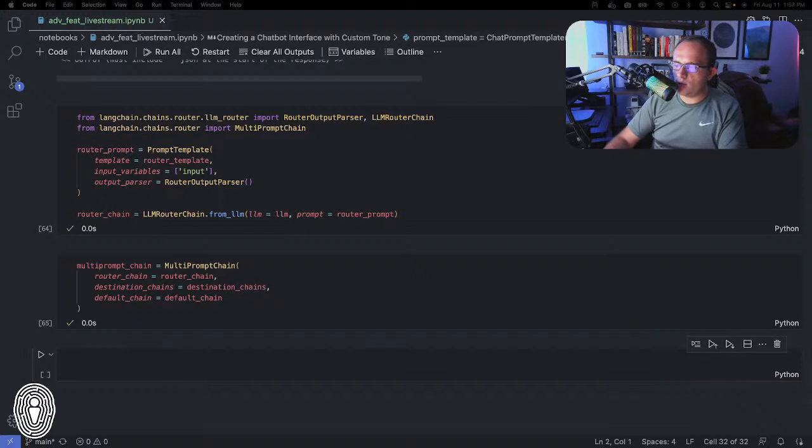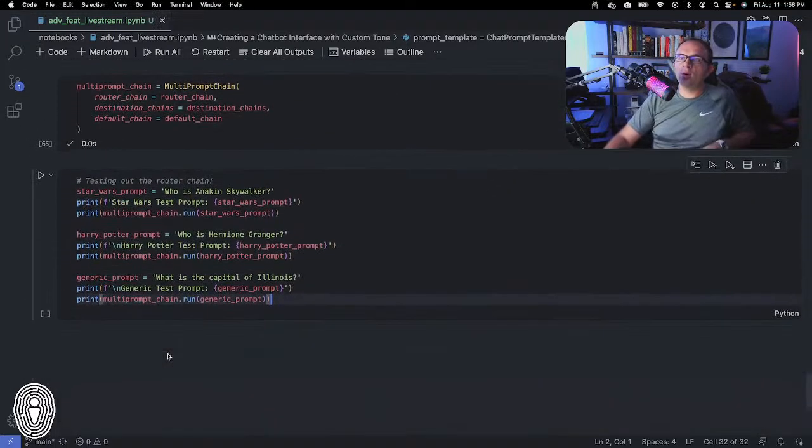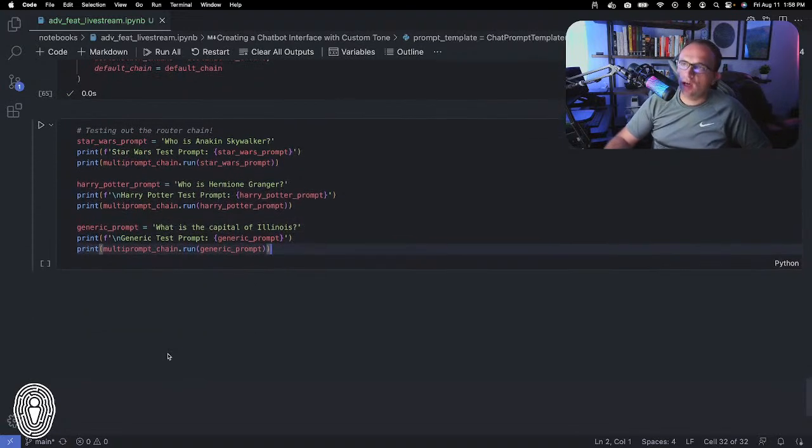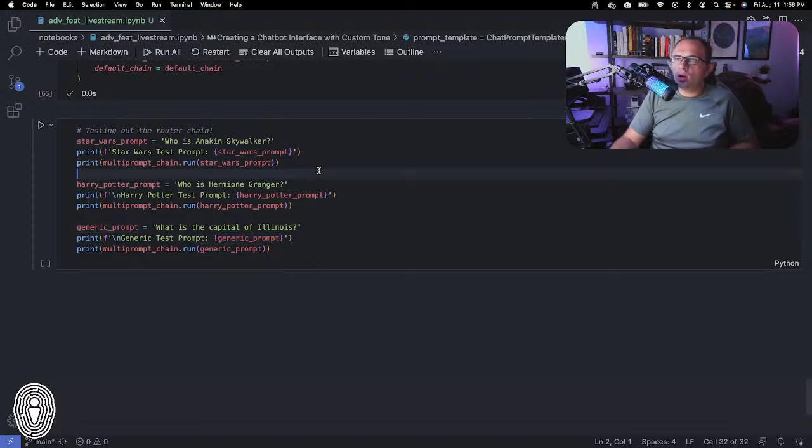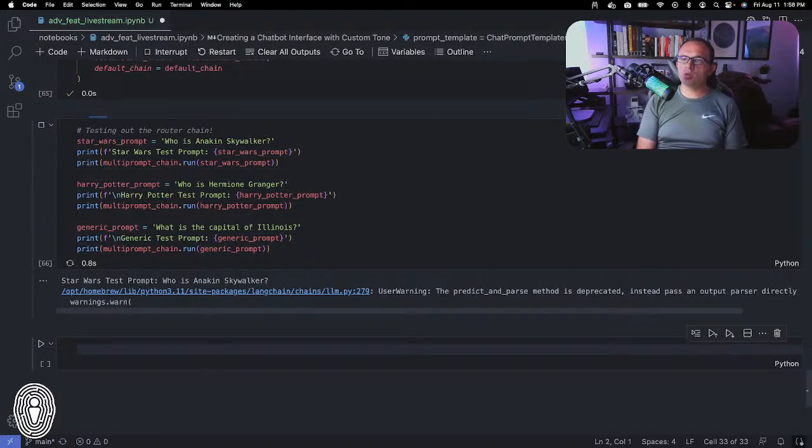All right, now we're finally ready to make use of this. I'm going to just copy and paste this stuff here. Again, this is just going to be invoking the thing. So we've got 3 different prompts here. Let's work our way from the bottom up. We've got our generic prompt, just in case there is nothing to route against, which in this case there would not be, because we're asking again, what is the capital of Illinois? We will get back a generic response. But if we ask a specific Harry Potter question, like who's Hermione Granger, or a specific Star Wars question, like who's Anakin Skywalker, we should get back the responses correctly.